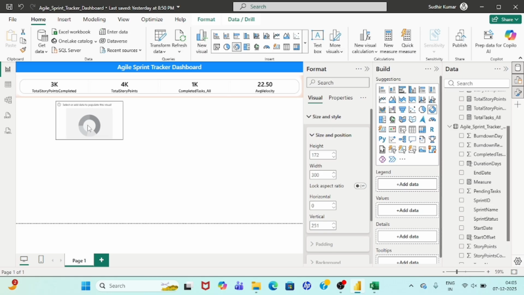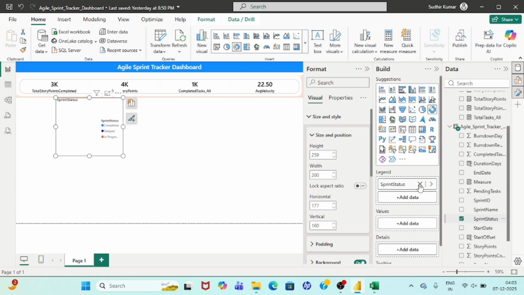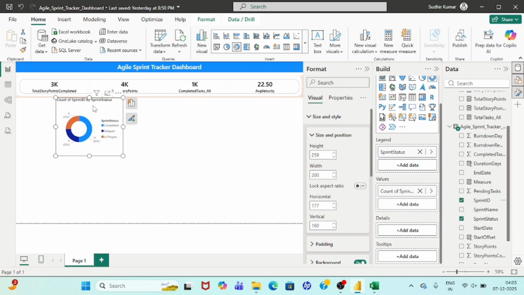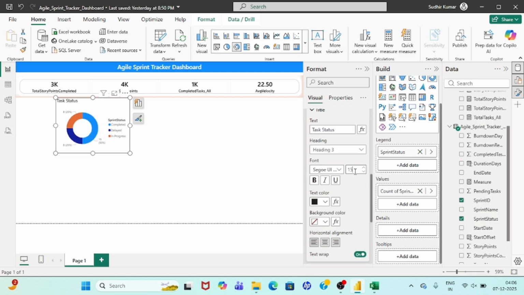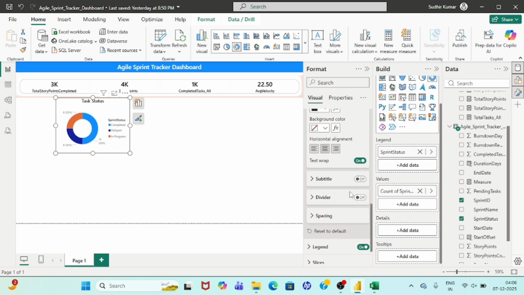We'll do the formatting in a proper way later on. Arrangement we'll do later. Sprint status goes in legends, and we have the values, so sprint ID. This looks good, right? You could see it is reflecting here. So I'm going to write the title, task status donut, task status. Put the font size as 15, bold and middle. So this is reflecting. We'll do more formatting later on.